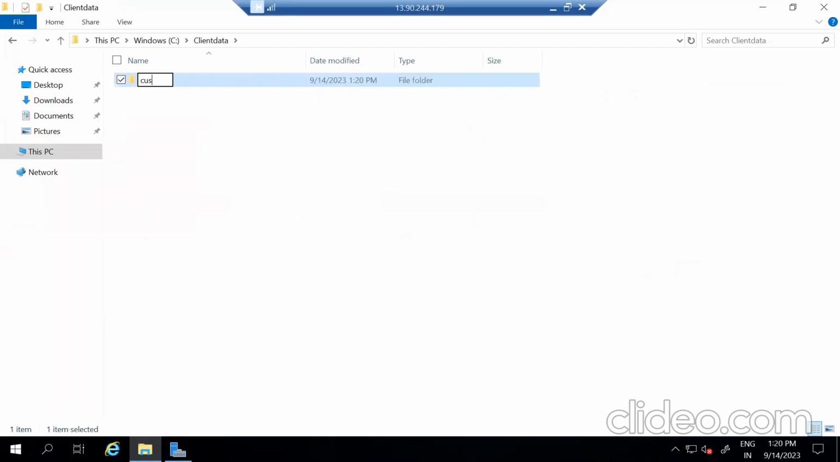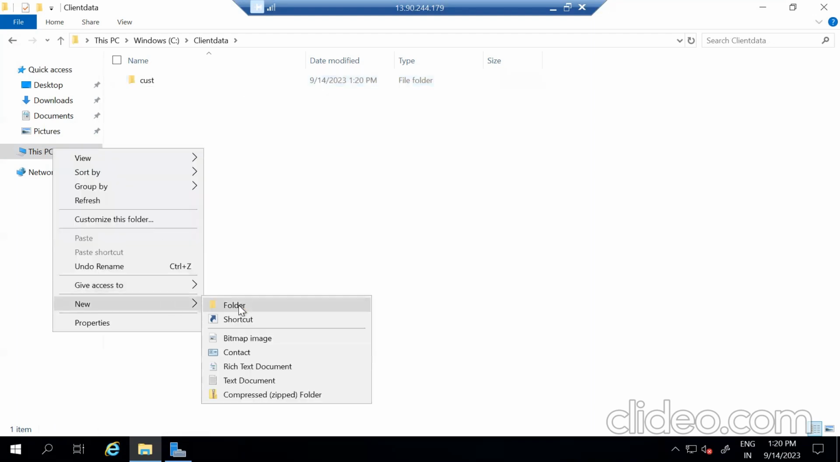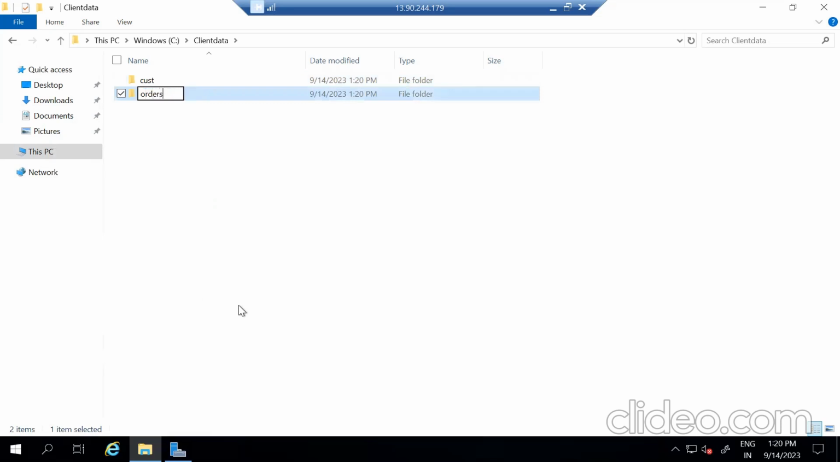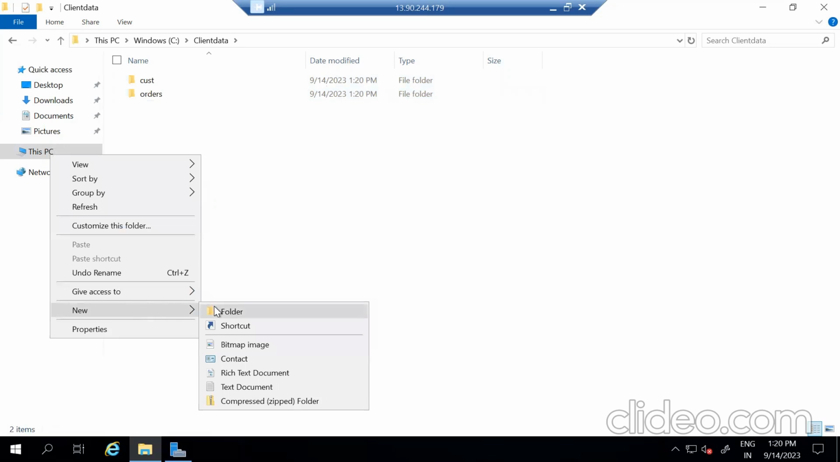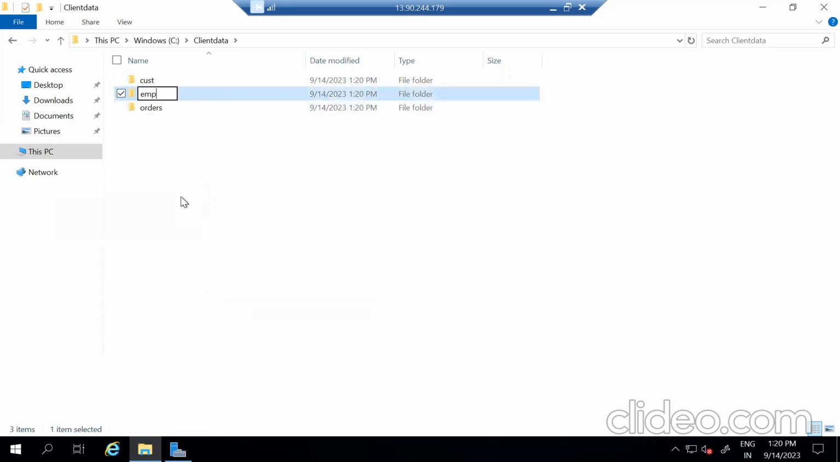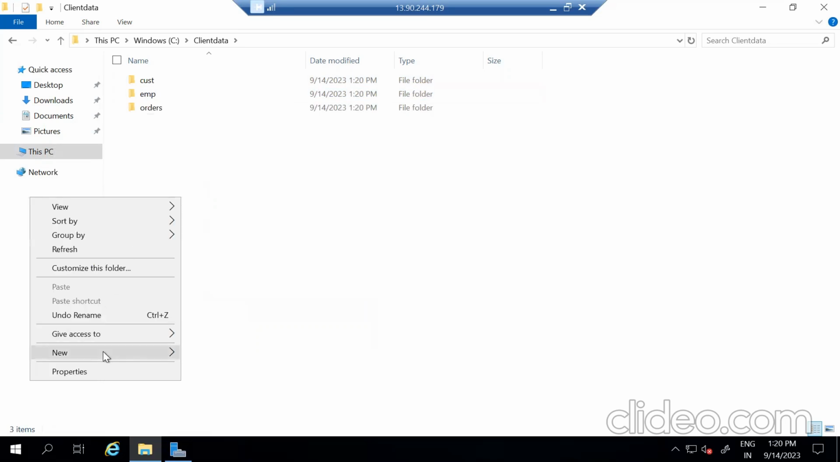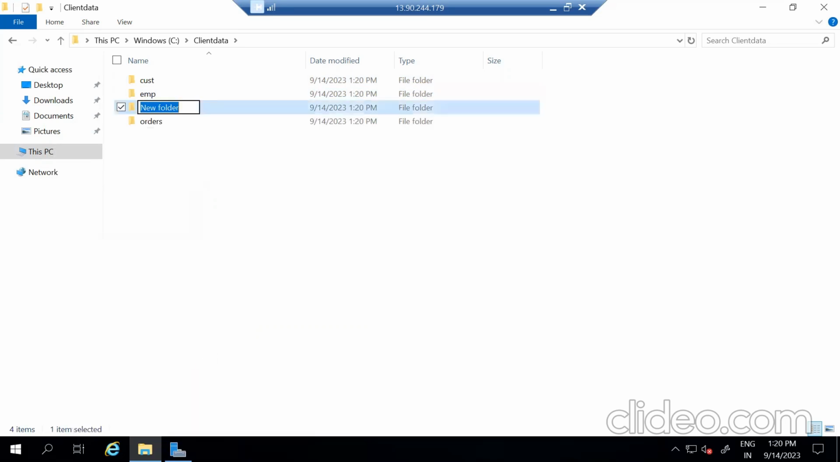For example, customer folder, orders folder, employee folder, and discount folder. Consider there is a folder called client data, and that client data has four folders. Maybe it has 100 folders, 500 folders, or 1,000 folders, depends. Consider I have four folders.